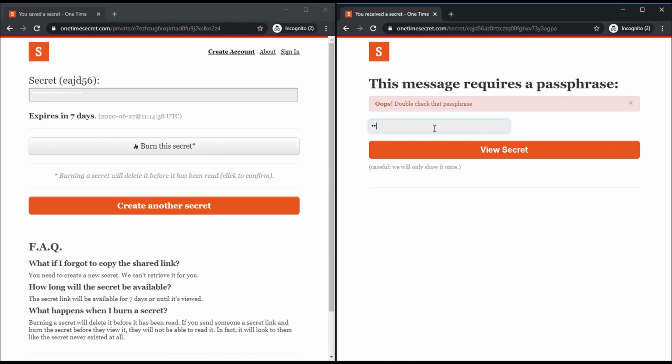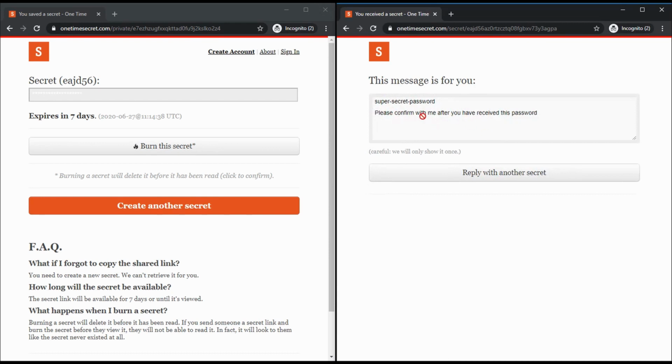So I'm just going to type in password 123, which was the super amazingly secret passphrase, and then click on view secret. And now it shows the message, super secret password, please confirm after you've received it. And it has the warning here, careful, we'll only show this one time. If we now refresh this page, it's gone. This is like a one-time use. It's now being burned off the server.